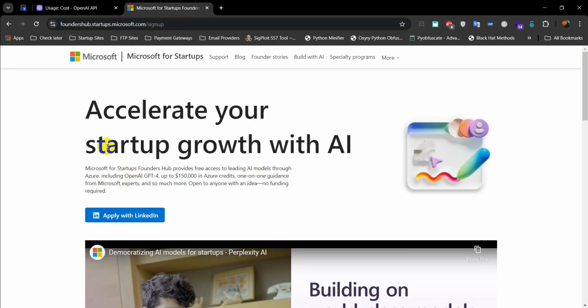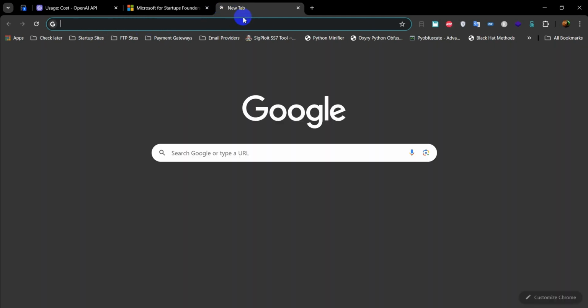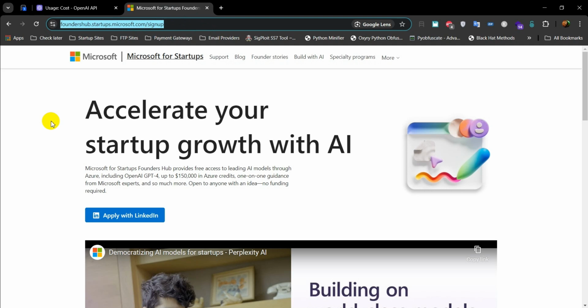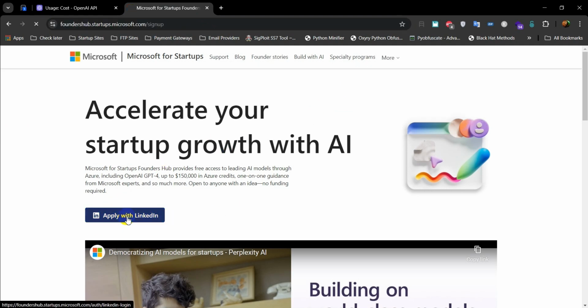So first of all, you need to have a LinkedIn account, not a newly created one. It must be your own, one you use regularly. It needs to be a real LinkedIn account. So first of all, go to this website, foundershub.startups.microsoft.com, or you can search for the Microsoft Founders Hub on Google. Then come here and click on this link, apply with LinkedIn.